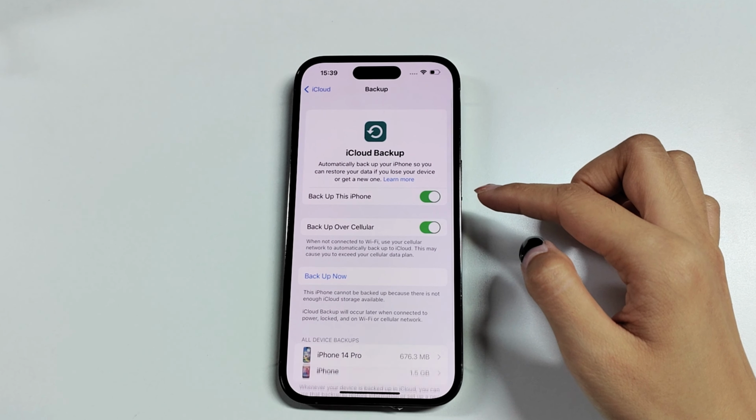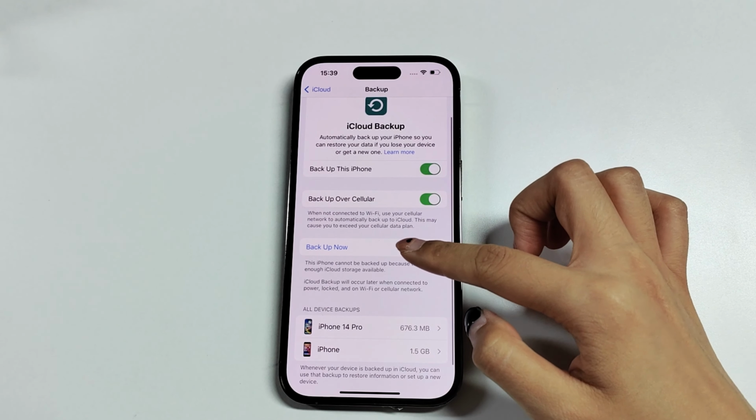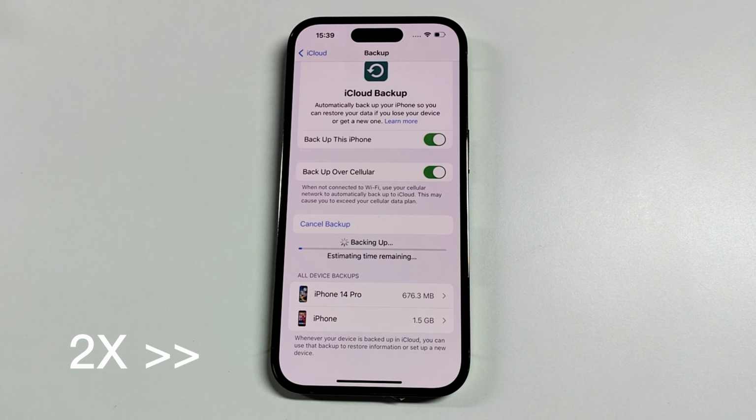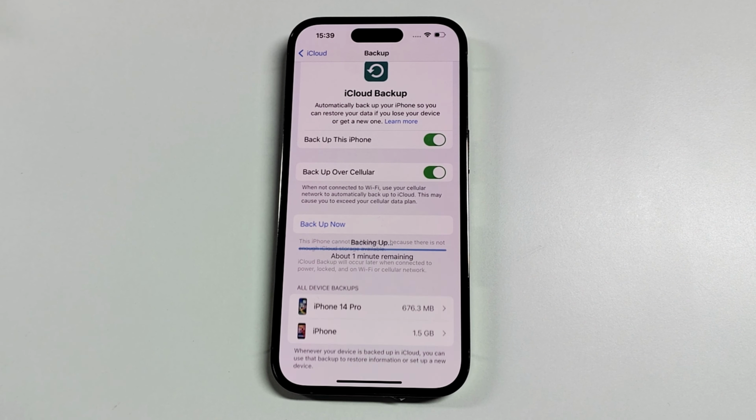Before the official start requires some preparations, including backing up your phone. Turn on iCloud automatic backup in settings. Takes about a few minutes.